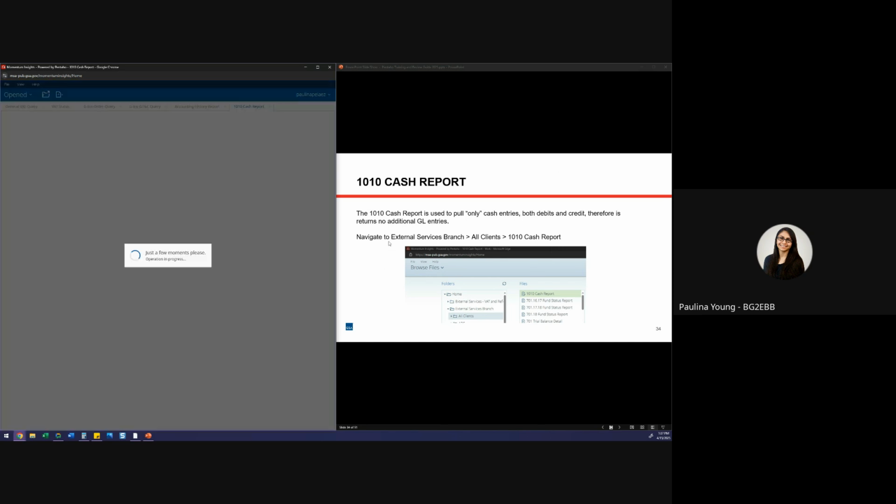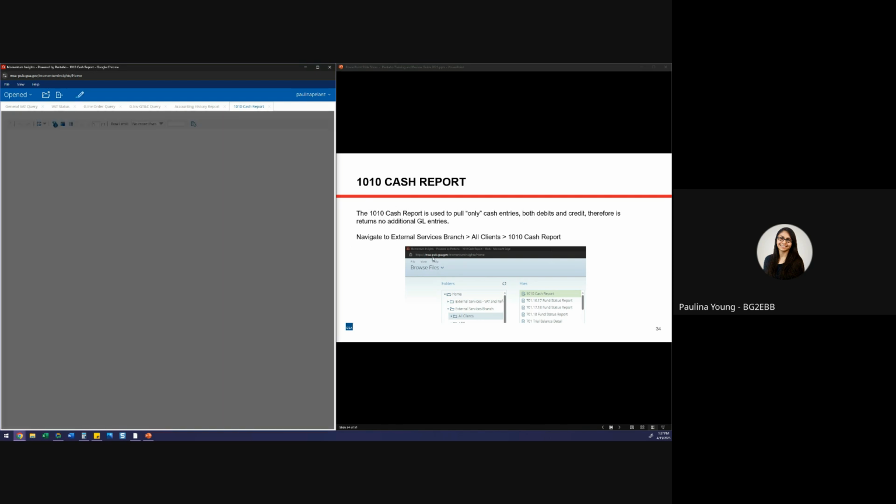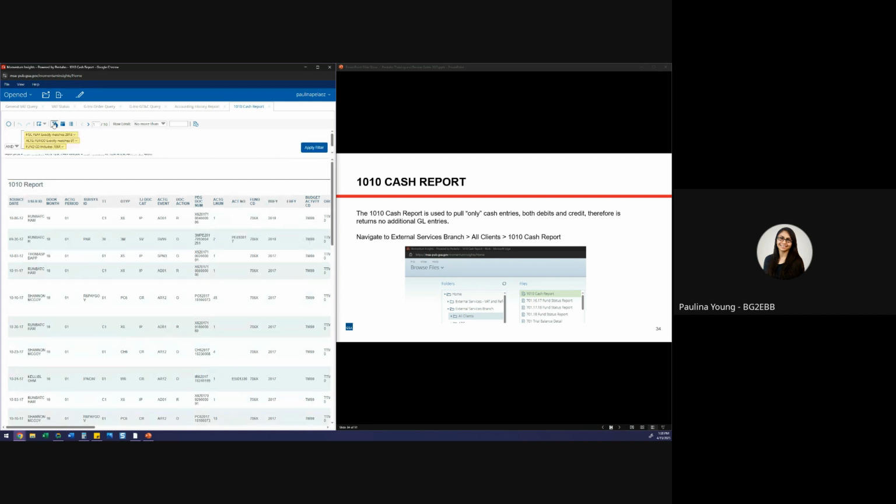The next report that we have is the 1010 cash report, and it's used to pull only cash entries. I mentioned that a little bit previously, but it pulls both debits and credits, so it returns no additional GL entries. That is something to keep in mind with the 1010 cash report, but it is available to you to either schedule or pull yourself if you're curious about a specific date.